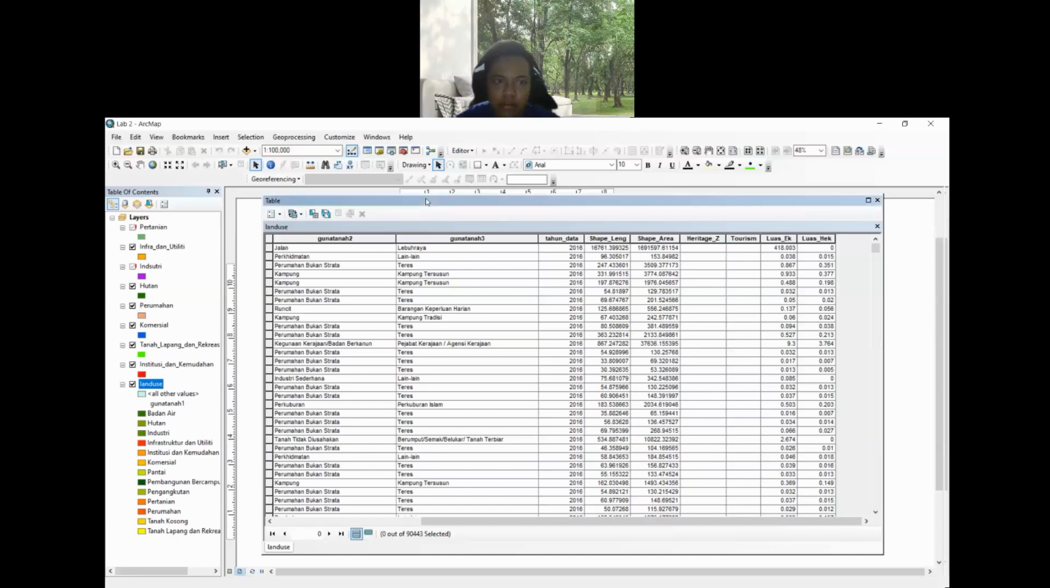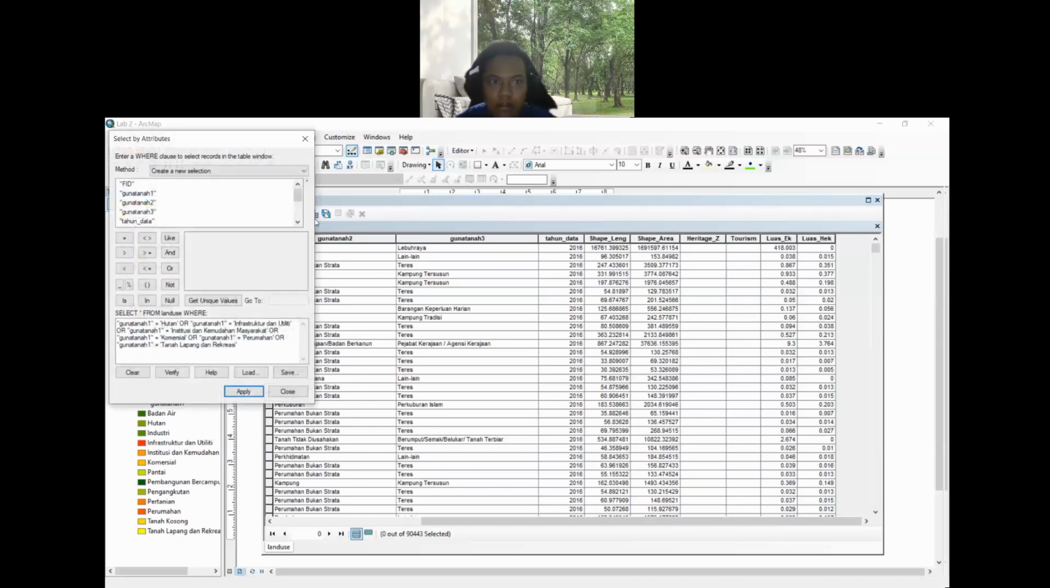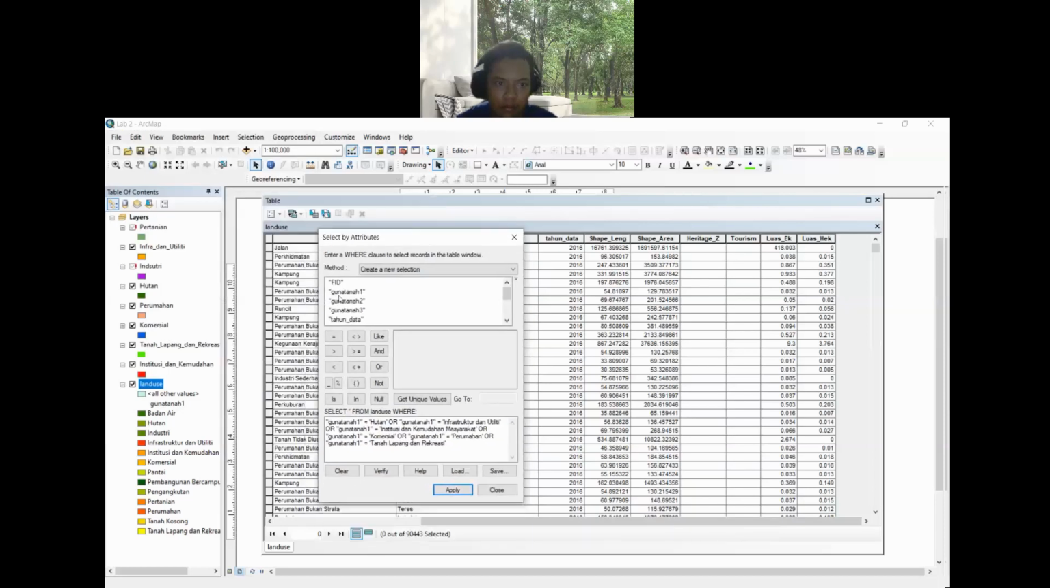Yeah, for the last step, when you want to find a number of lots, let's say we want to find the number of lots of forest land use with the condition more than 5 acre. So first click on select by attribute. Click on guna tanah satu equal hutan.